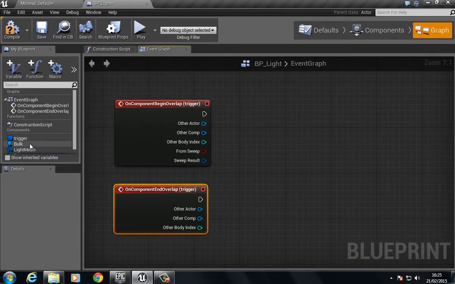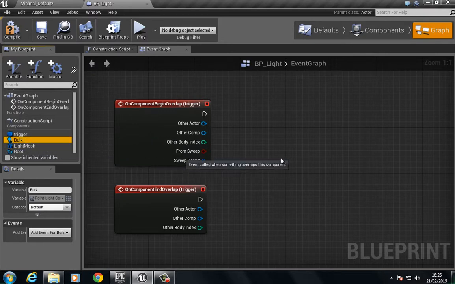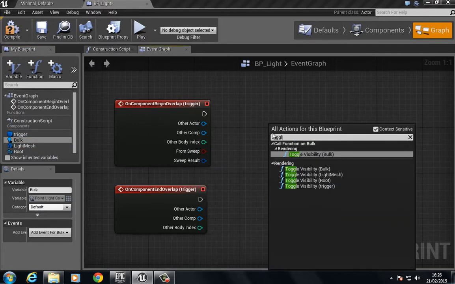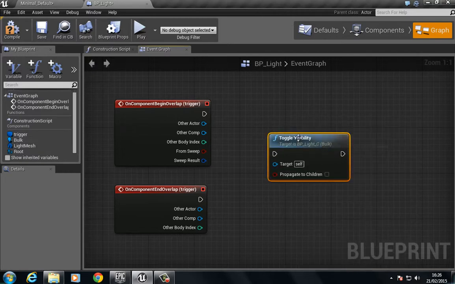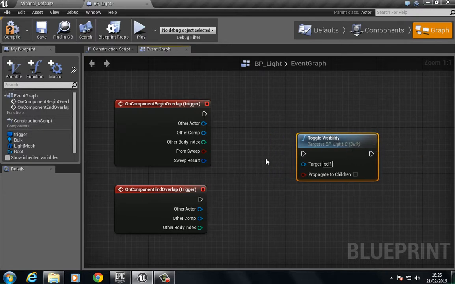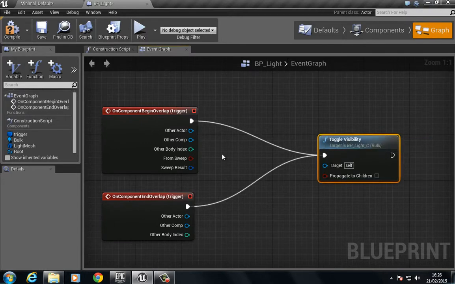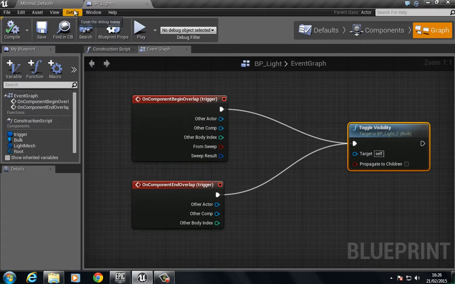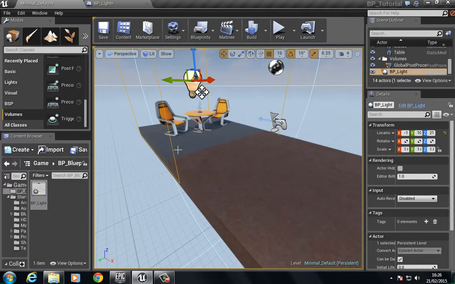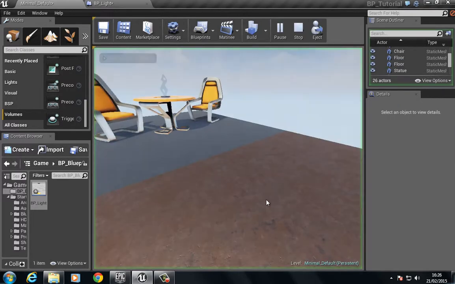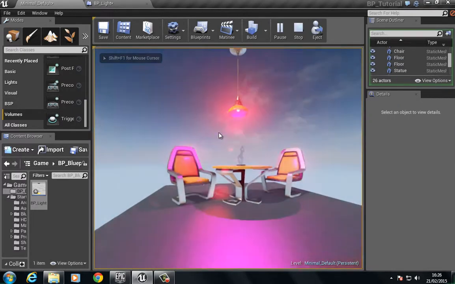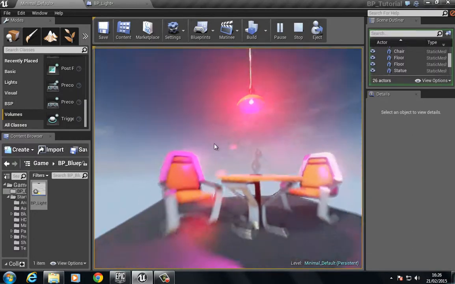And now we can go ahead and select our bulb, and we can right click and type in toggle, and we've got toggle visibility bulb. Now this already knows that we're referring directly to the bulb here. Okay, so we don't need to add a reference as we did before in the level blueprints. And again, we can just connect these up like so. And that's essentially the very basics of this. So we can compile this. We can go into our level. We can right click, choose play from here, and you can see as we're moving here, we have now turned this on and off, which is pretty cool.